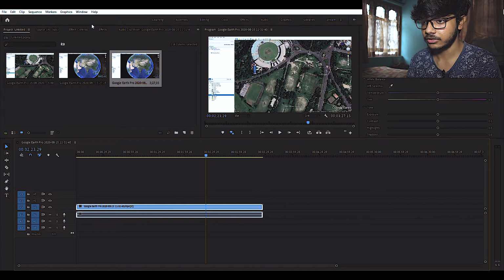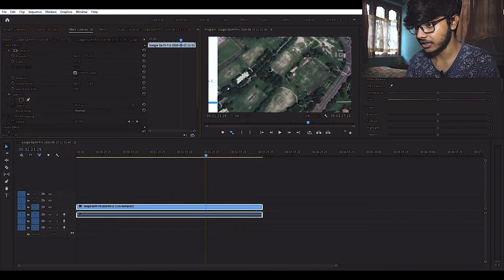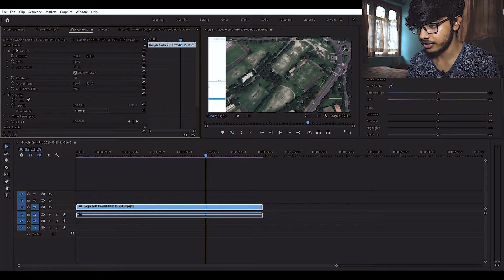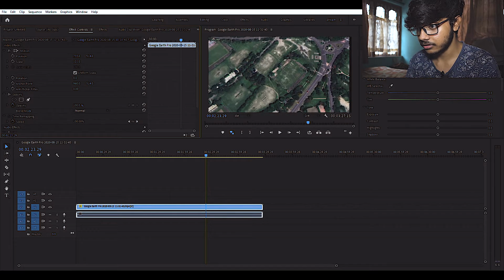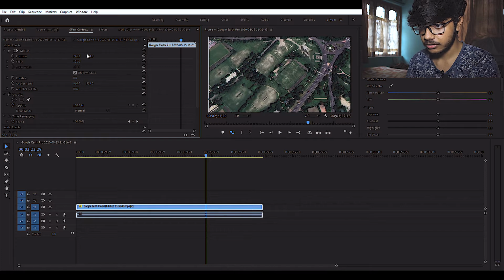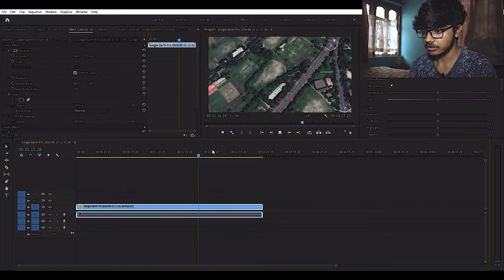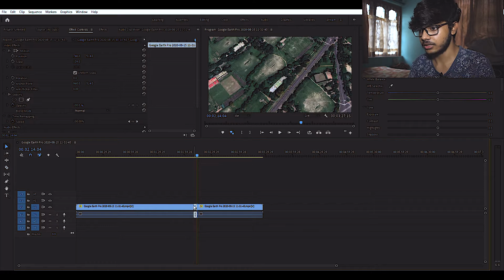So you go to effects control, you go to scale, you scale it a bit so that the Google watermark goes away, and you change your position a bit so that other things go away. I need to zoom in a bit more. So now it's just basic editing. Just find the part which you want to use. So I'm going to use this much. C to cut, V to move tool, and delete.